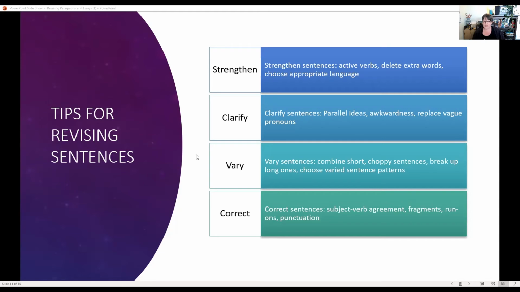As far as clarifying sentences, you want to think of things like parallel ideas. Make sure that there's no awkwardness and replace those vague pronouns. I'm a big one for writing in the margins, "they who," "he who," right? If you are writing he or she or they, and it's too far removed from what your source is saying, then you need to rename the source. Use their name, right? Make it clear to your readers that this is what you're trying to say.